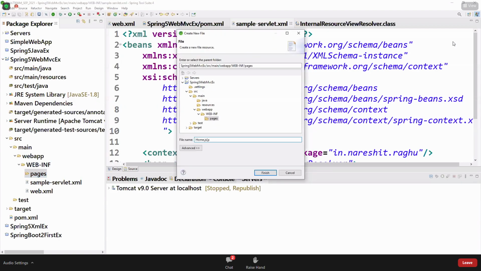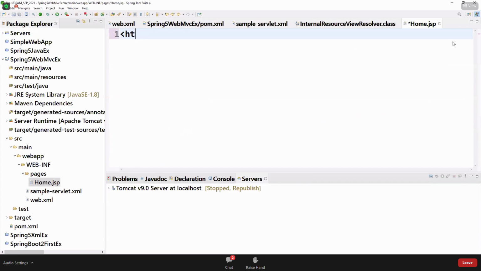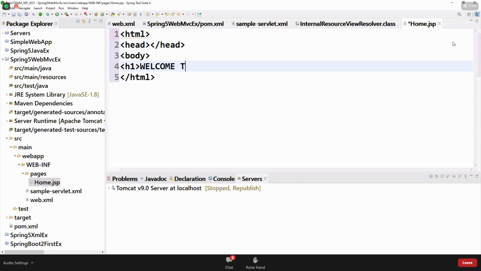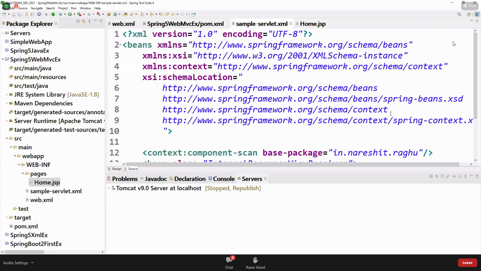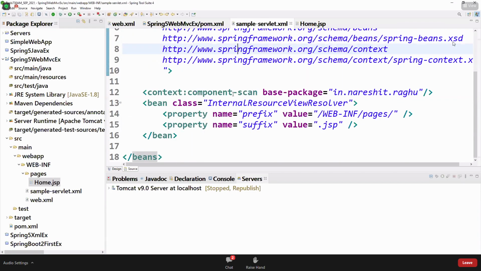I'm just writing html, close html, the head section, then the body section, h1, Welcome to all, close h1. Like this I'm writing. See the folder name, it's pages. Under the pages folder only. Look at the folder structure, that is important.